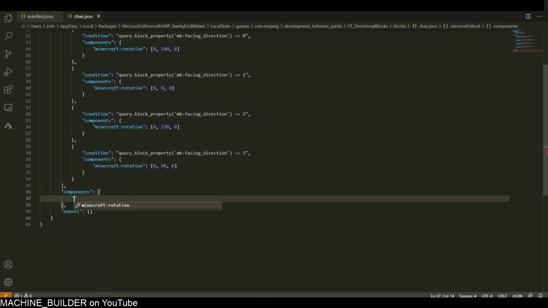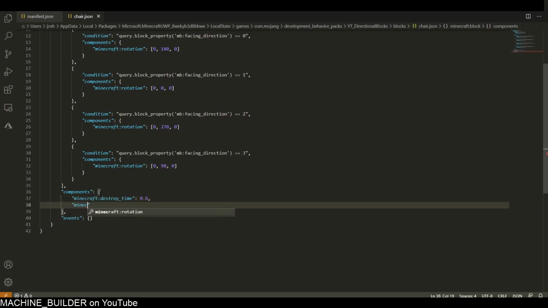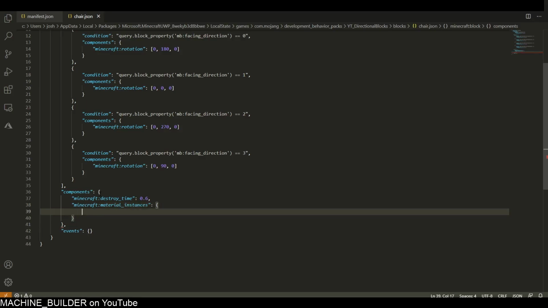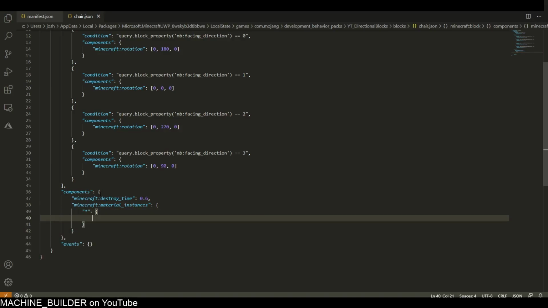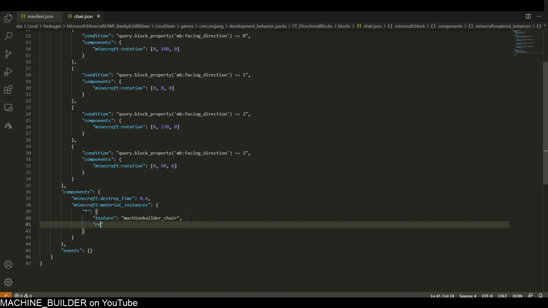And inside components, you're going to put a destroy time. Don't need this to be very high, it's just a chair. So 0.6 seconds. And then you can set up some material instances. So this basically defines how the block kind of renders in game. So you're going to pick your texture, which I'll just call MB for chair. Call it Machine Builder, Machine Builder underscore chair. And then render method. I'll set this to alpha test.